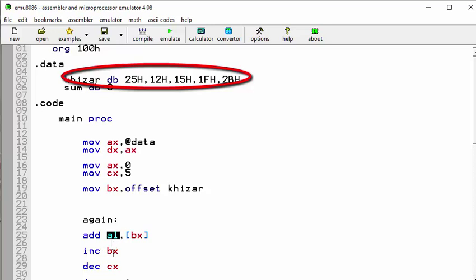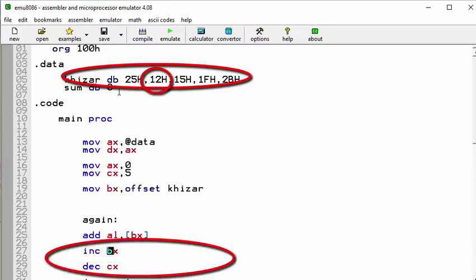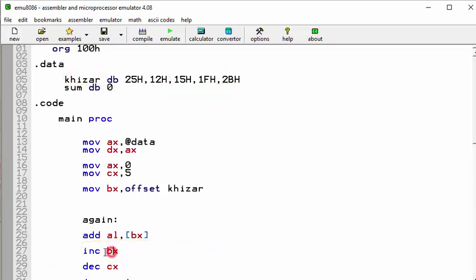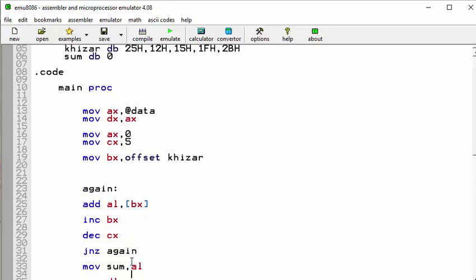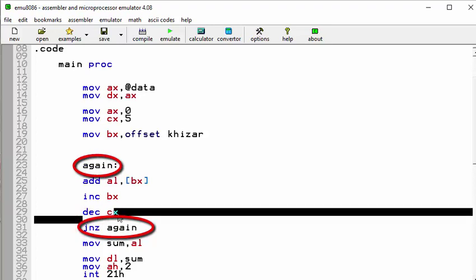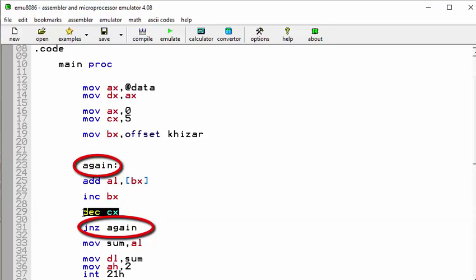Then we are incrementing our bx, which after the increment will point to 12h. Then we are decrementing our counter cx, which we are using for the loop. We are decrementing it by 1 and incrementing our bx by 1. Then we have jnz, which means jump if not zero. If our counter is not 0, then it will jump again, till the value of cx becomes 0, which we are decrementing with this instruction.